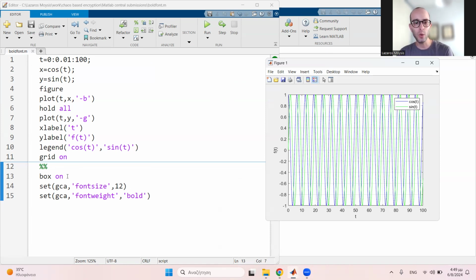And also I have 2 commands for set. GCA is a command that applies the given command to the currently open and active figure. So by GCA, I say use this command on the active figure, which is figure 1, right? So we change the font size to 12. This is what I have chosen. I think the default in MATLAB is 8, but I'm not entirely sure. So I make the fonts a bit bigger. And I also change the weight to bold. So they are a bit larger, right?